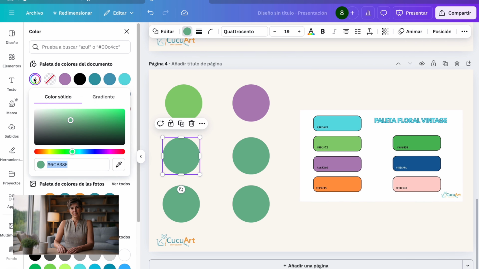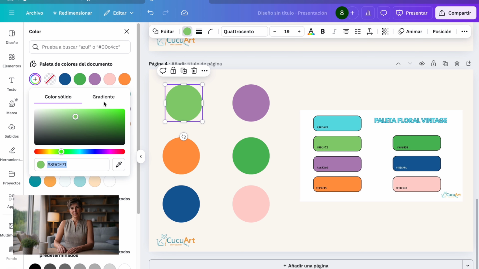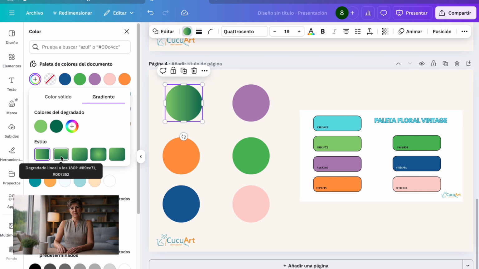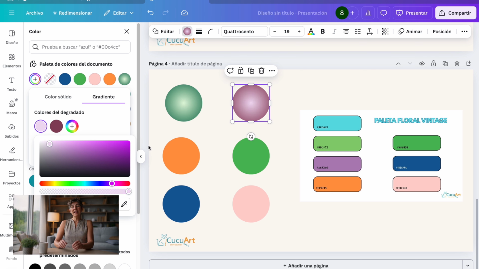Now, let's add the gradient to mimic the bullseye canes. Select the circle and, again in the color panel, click the plus icon. In the color picker, click Gradient. There are several gradient types. Choose the radial gradient. Up top, you'll see the gradient colors. Lighten the lighter color a bit so the effect pops. Do the same with 3 other circles.